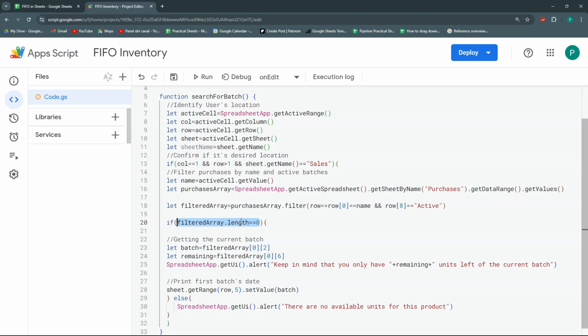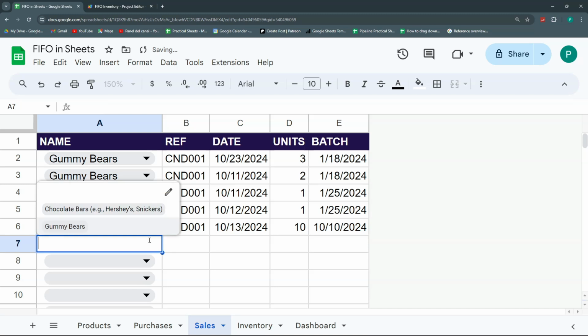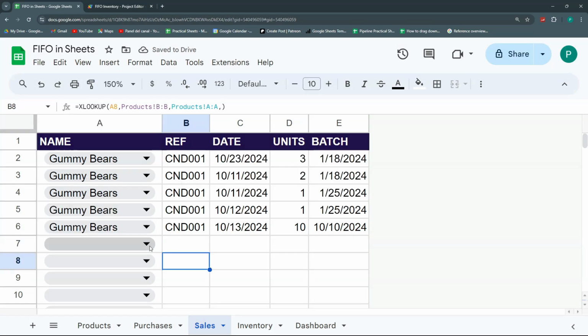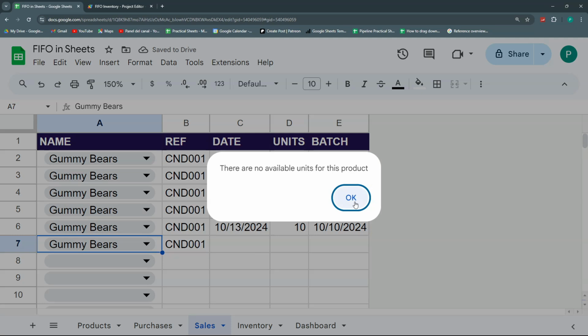So we could do it with this. If filter array length greater than 0, that means it found a valid batch, so it will do everything we did at the beginning. If not, there is no valid batch, and we should alert the user. Let's do it again. Let's delete this, and again, gummy bears. There are no available units for this product.